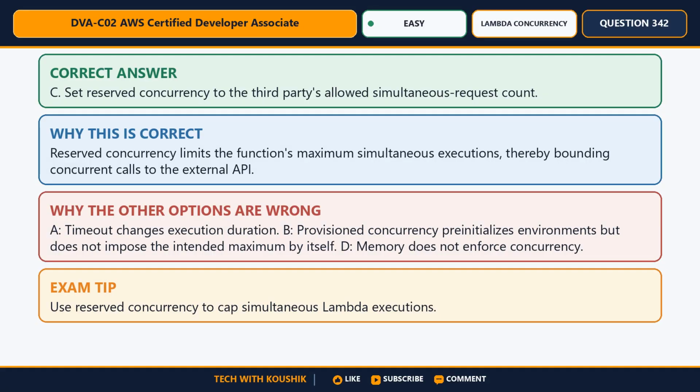The correct answer is C. Set reserved concurrency to the third party's allowed simultaneous request count. Here is why. Reserved concurrency limits the function's maximum simultaneous executions, thereby bounding concurrent calls to the external API.